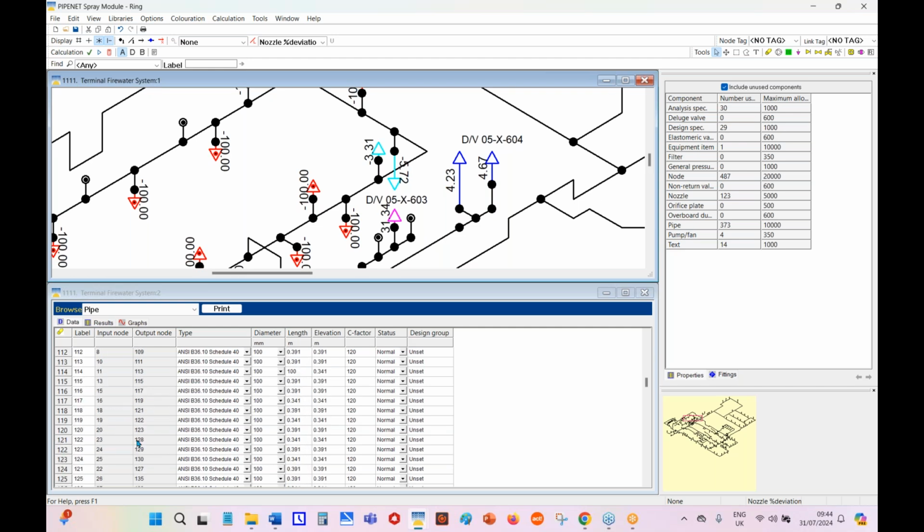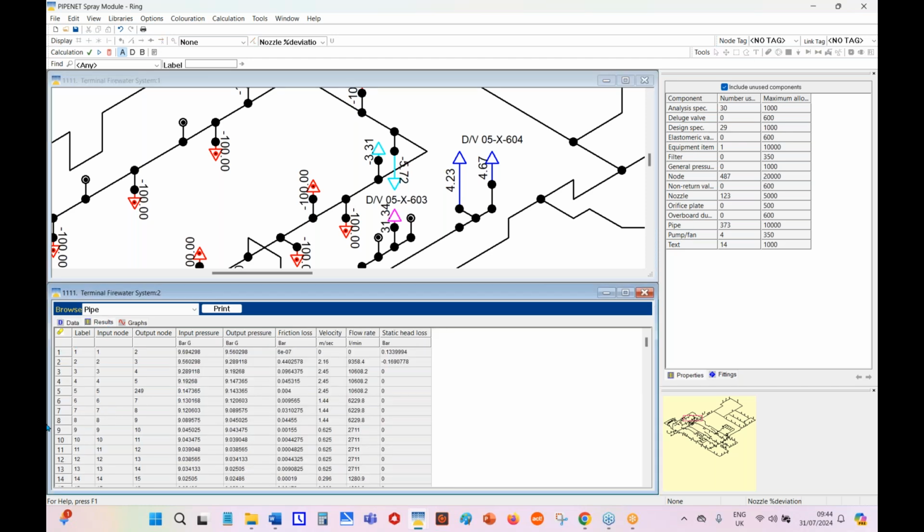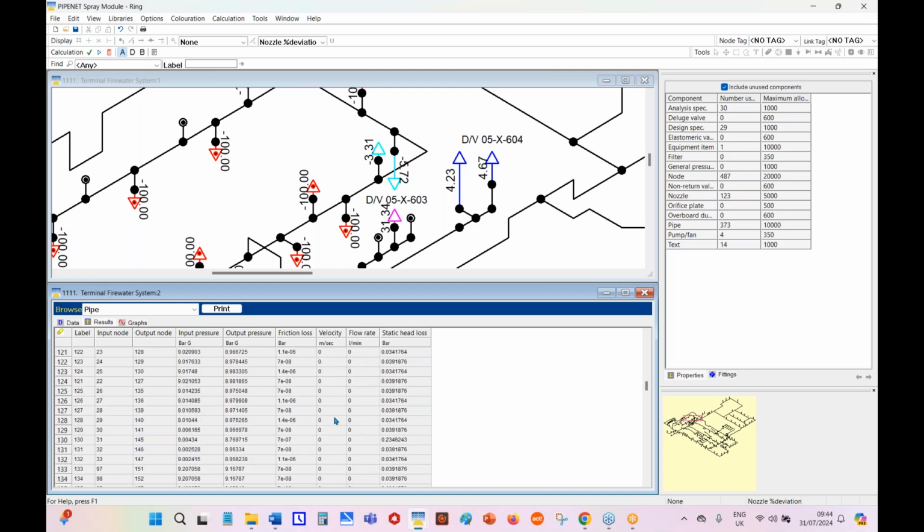If I want to see where's the pipe with the maximum velocity, click on the tab results. It shows all the pipes. I can search and search and search and find the pipe with the maximum velocity, note the label of the pipe, and then search here to see where is that pipe. With PIPENET, it is not necessary. You can do this in 1 second.